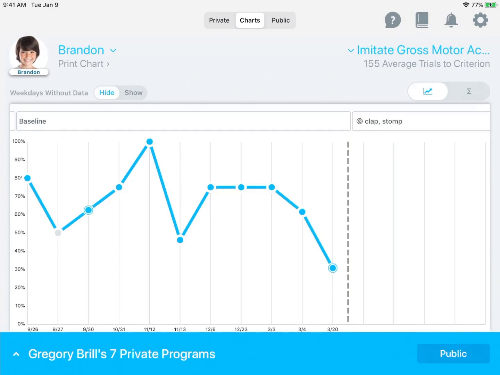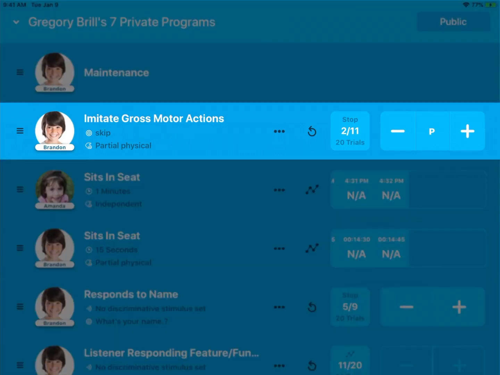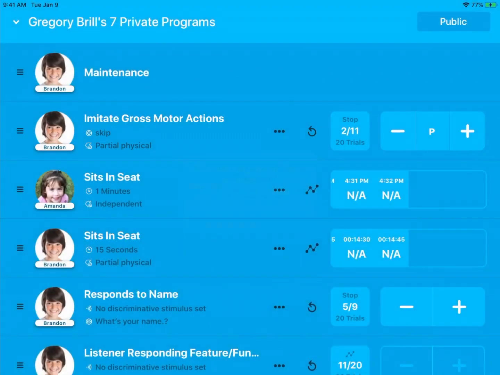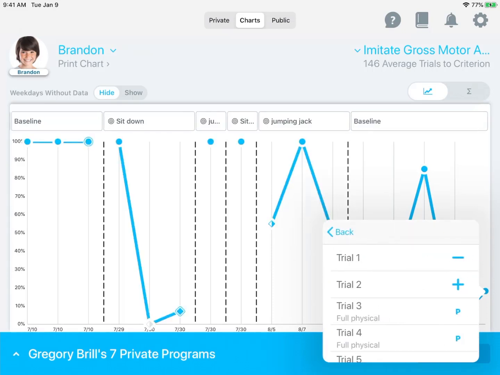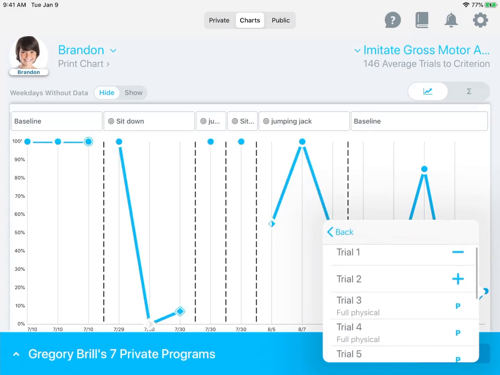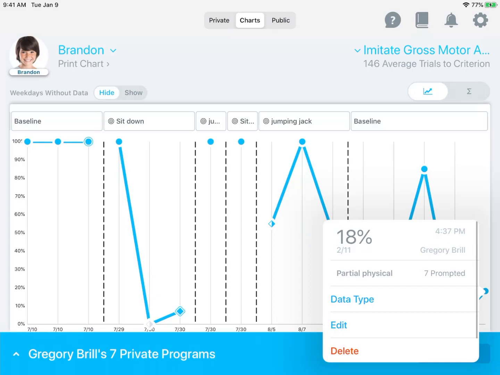Another thing that's kind of worth showing is charting for this errorless teaching one. So we can go through to that chart and take a look, and you can see we say partial physical. That is the prompt level at the end of the program run. So you ended with a partial physical prompt. This helps you know what to move on to the next time you run the program. And 7 of your 11 trials were prompted. Now, if you click this 18% here, you can see trial 1, trial 2, trial 3, and we show you the prompt levels as well. So that is another piece.